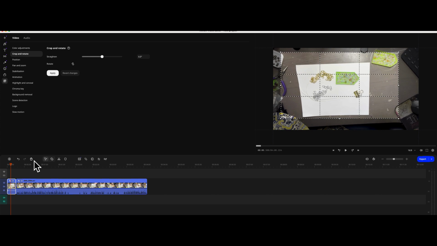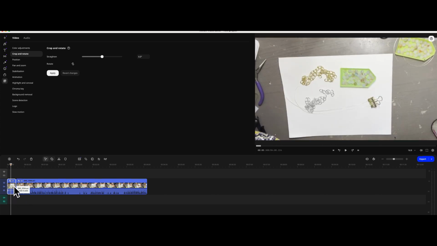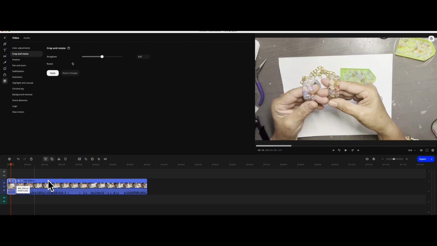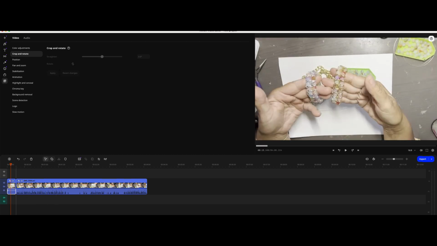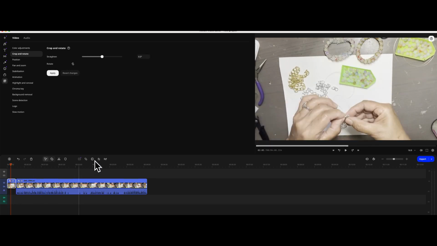But before I do that, what I'm going to show you is, let's say that this part of the video is too long and it is repetitive and you don't want it to be long, but you still want to show some of it. So what you can do is you're going to grab only the bottom part and you're going to delete just the bottom part. And then you're going to grab this part right here.